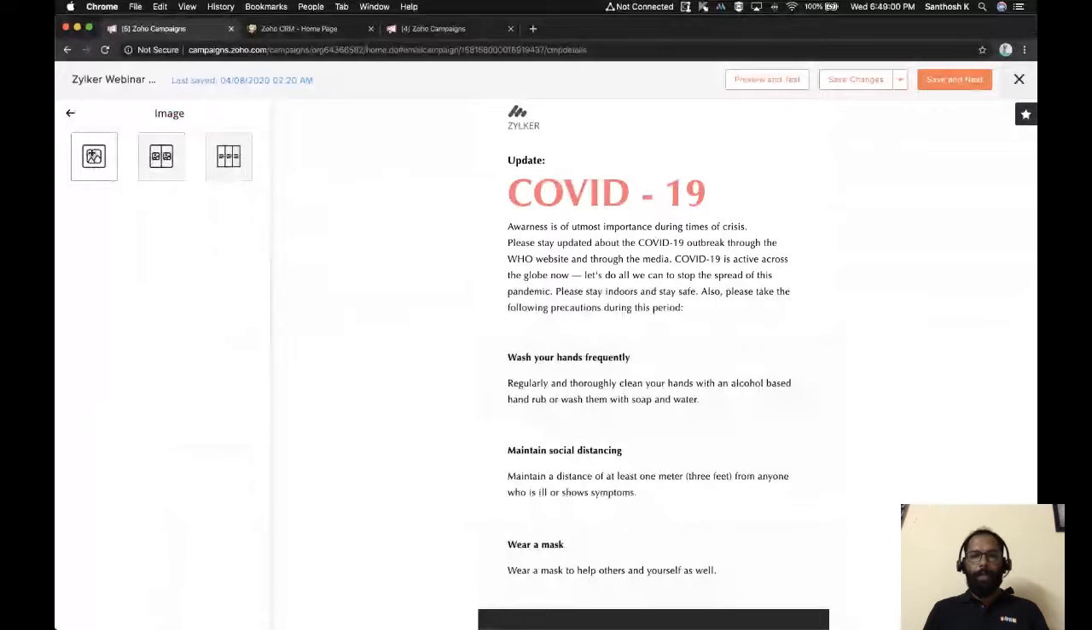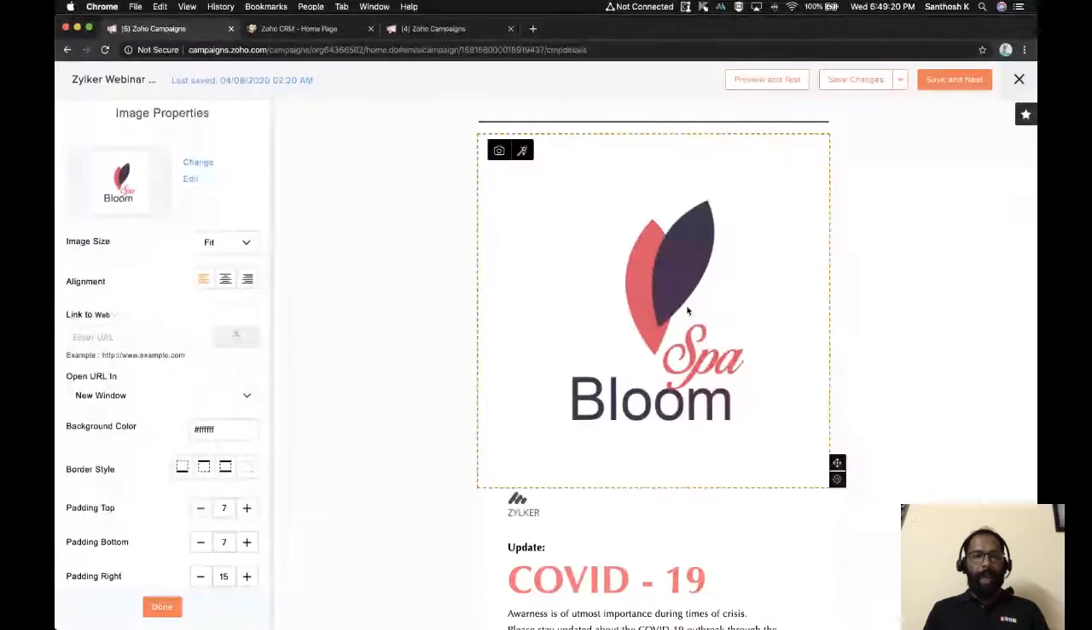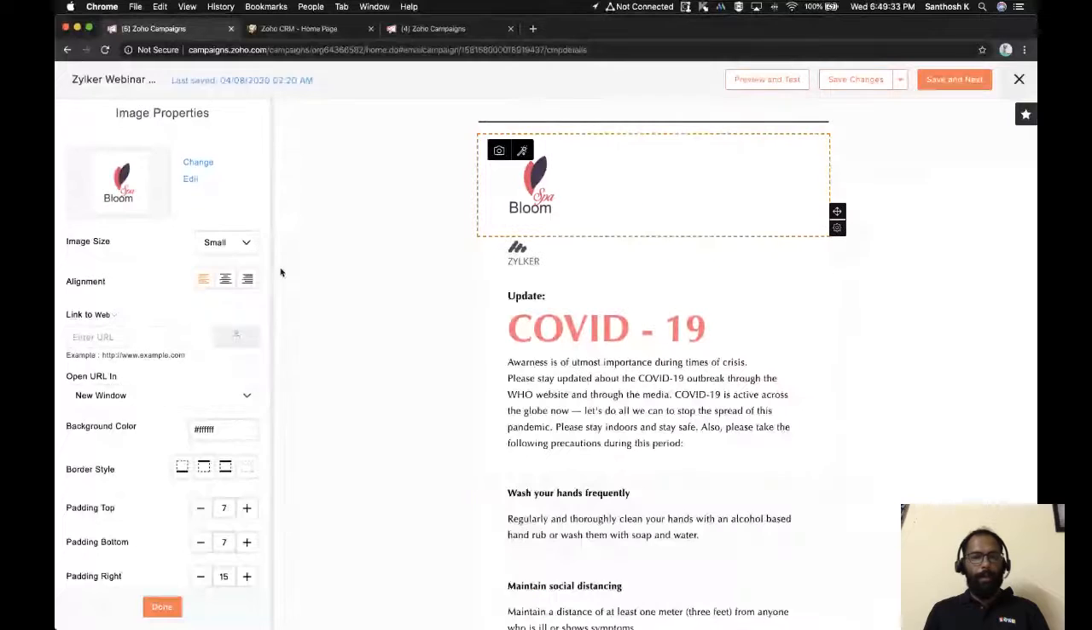So I can upload the image from the computer. Let's see what logos I have. For example, if I pick this one, okay, this is not a logo, it's a banner image. So it's too big. What I do is make it small. I can click on this drop down and make it a small image. So this seems to be good. This is a logo size.